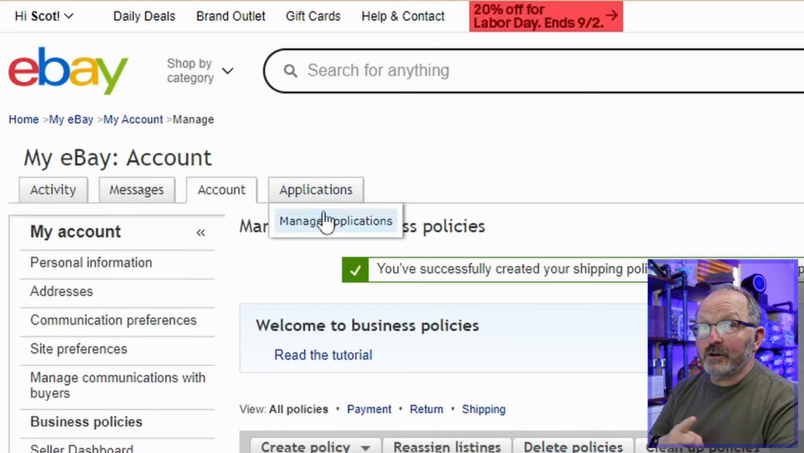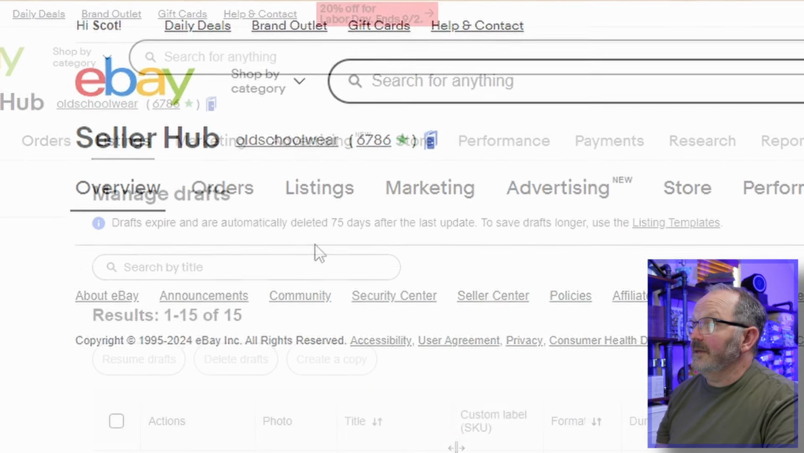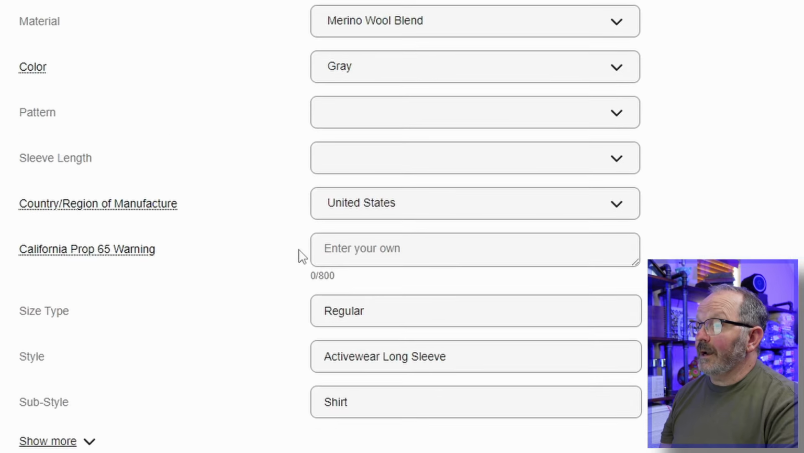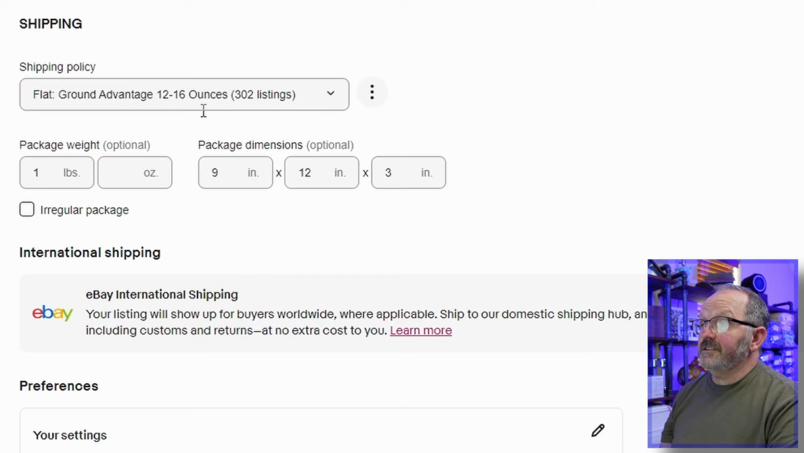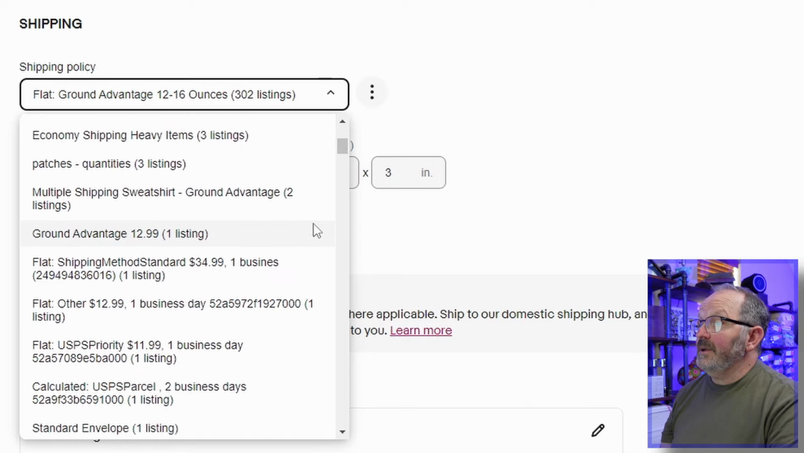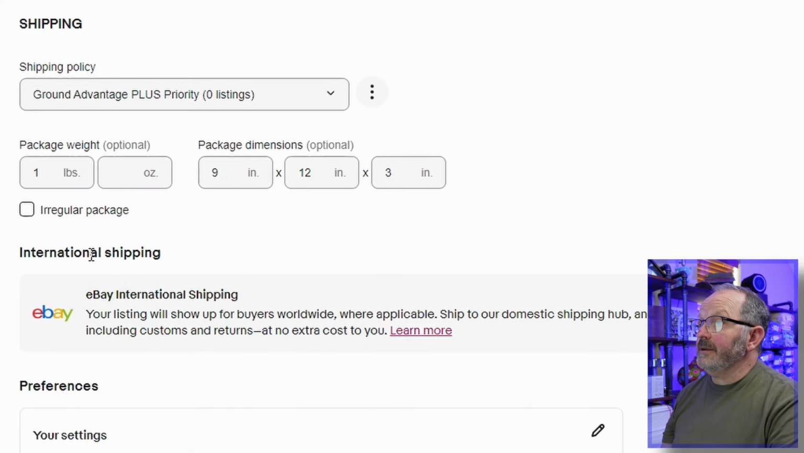So now let's go check out that same draft. Let's go back to my seller hub. Now let's open this one up. And now when I scroll down here, this is what I had it under, was the Ground Advantage. But now I should be able to find, here it is, Ground Advantage plus priority. And when I select this one, it will give me that.